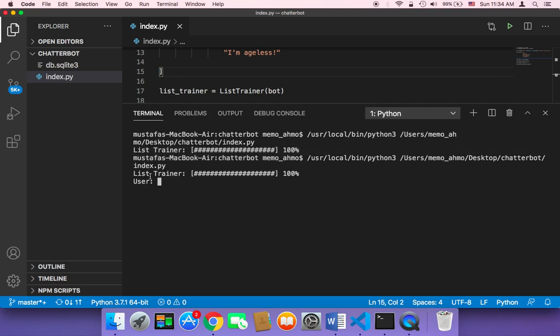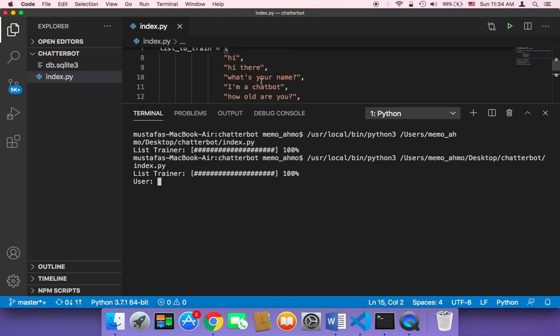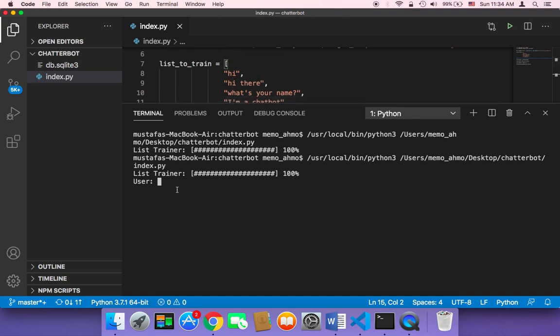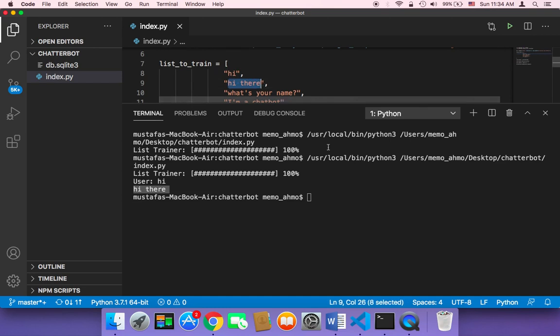So as you can see now, we have here user, and then the script is waiting for the user to type something. So let's type something. Let's type hi, just hi, and see what's going to happen. Hi, and then hit enter. And as you can see, what happened is that the chatbot immediately returned hi there. So it worked.